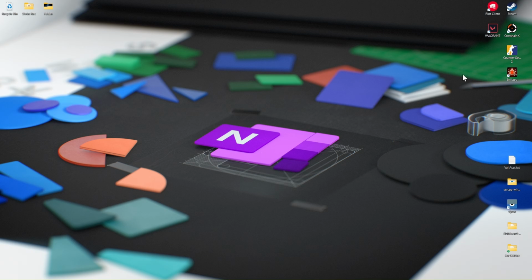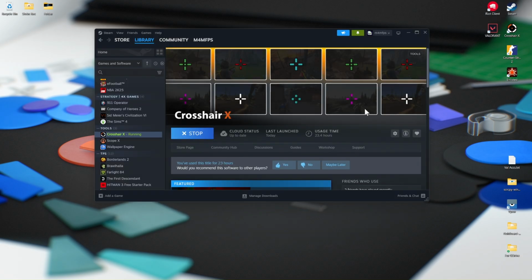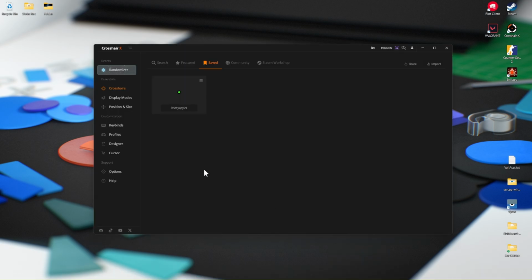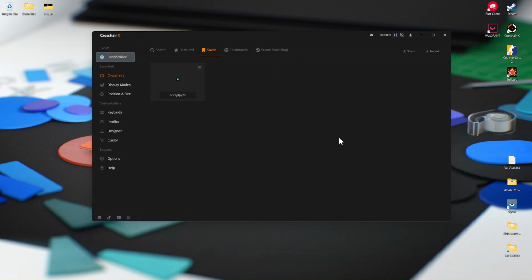Okay, so first up, make sure that you have it open. Go ahead and open up your Steam or Epic Games or whatever you bought Crosshair X on, and just click on launch. Okay, so once that's open, go ahead and find the Crosshair X menu. Just double click on it. Now, once that's done, here you have Crosshair X.